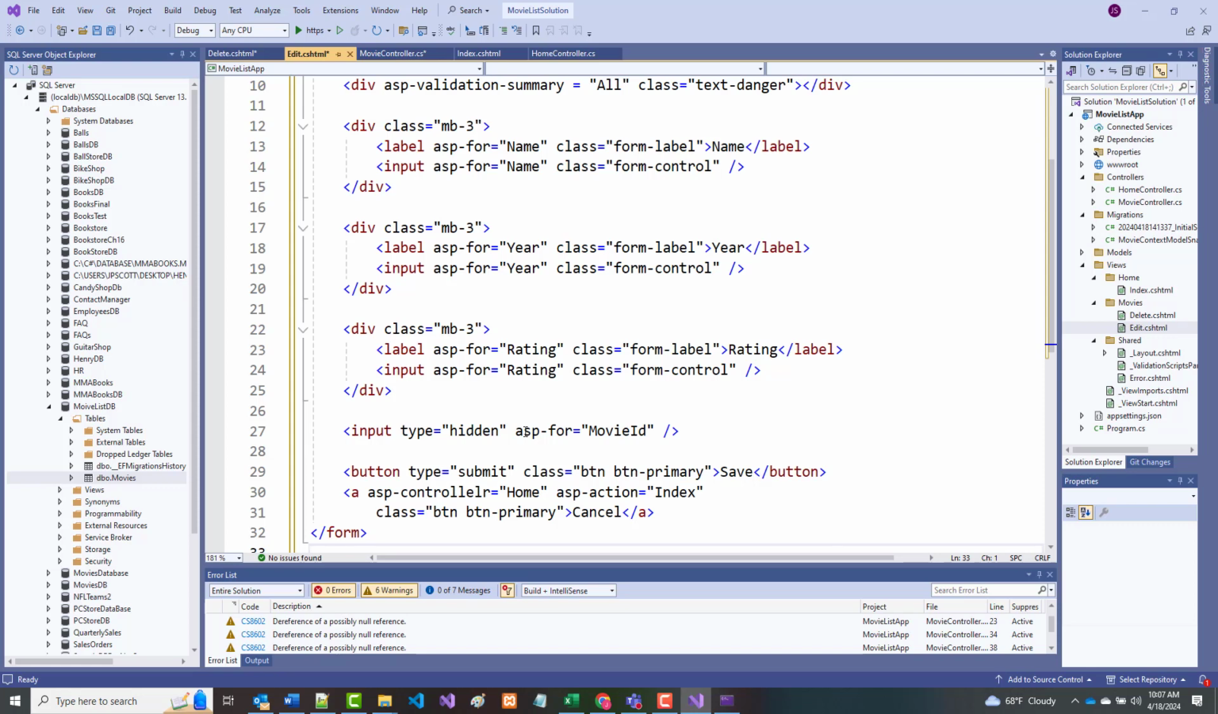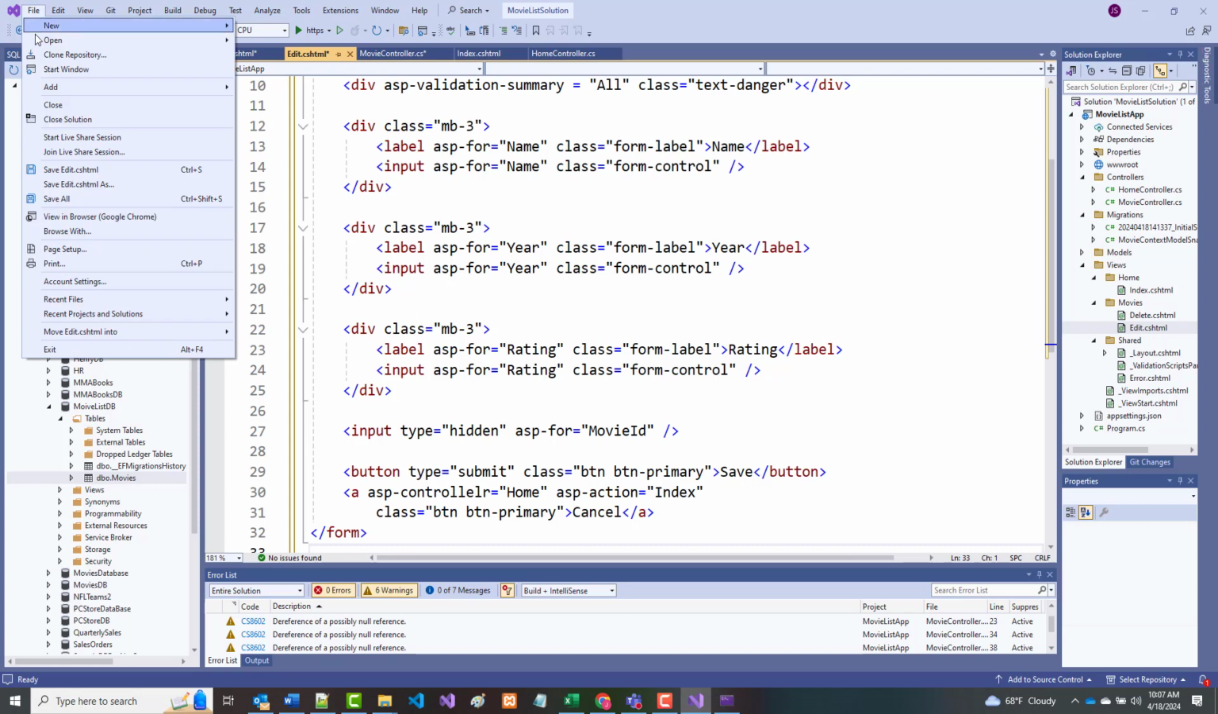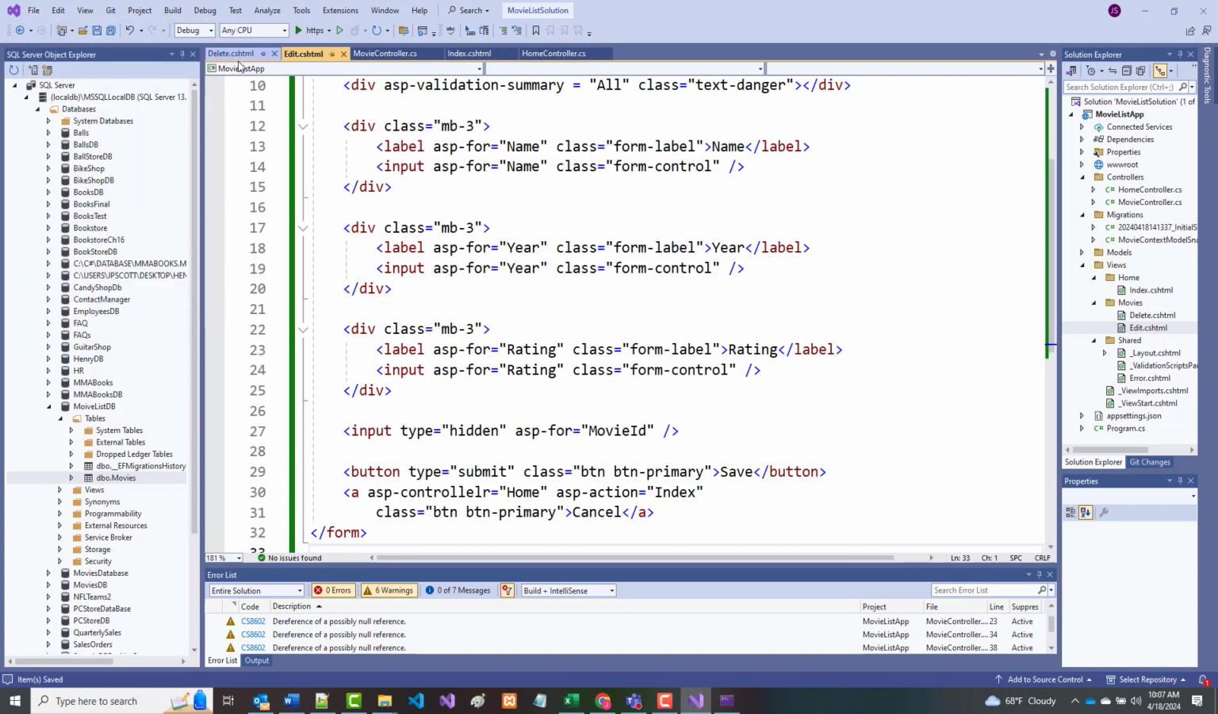All right, let me do the delete next. And after we do the delete, we should be able to come in here and run this. We'll see. All right, so that's Edit. So let me do a file, save all, and let me bring up the delete.